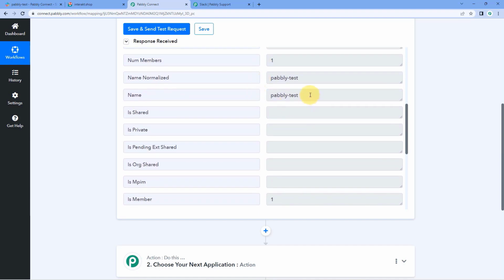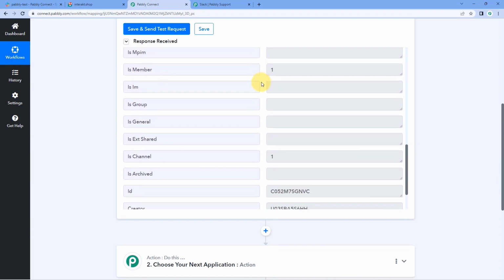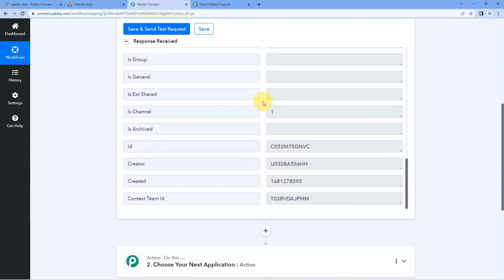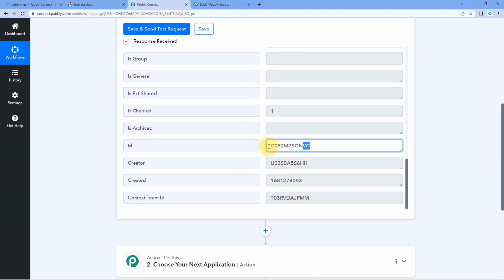Then we'll scroll down. You can see the name of the channel as well. Like this is the name of the channel. We'll scroll down further. Then we have how many members do we have in this channel. Then here you will scroll down. You can see the channel ID.